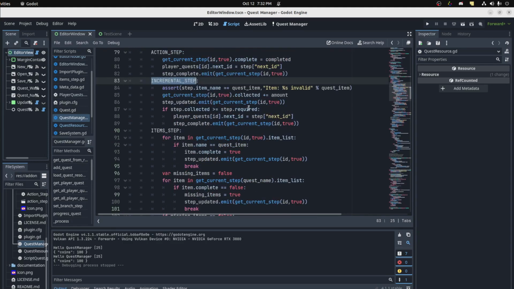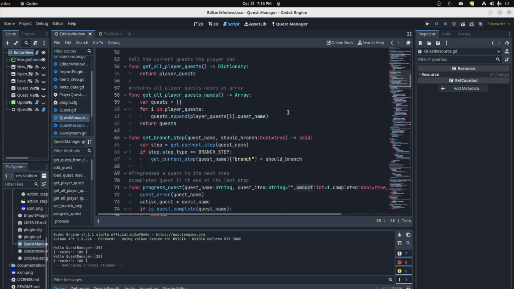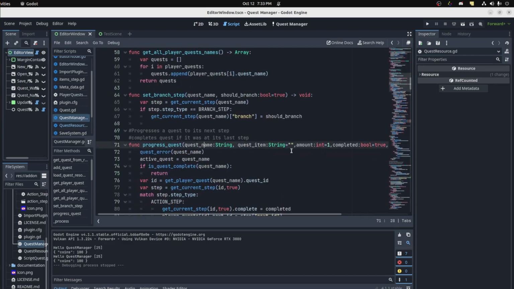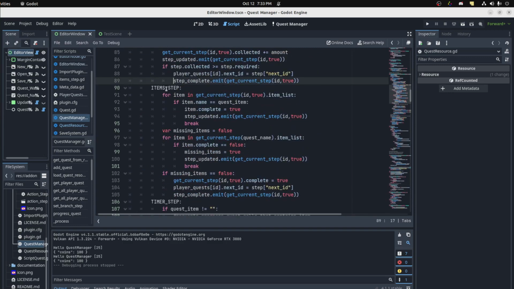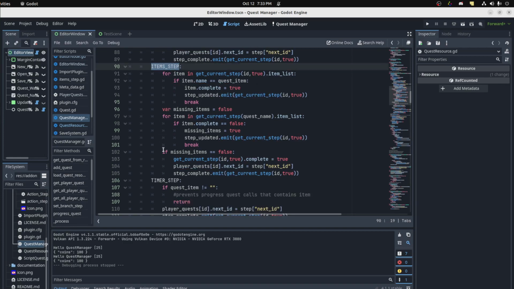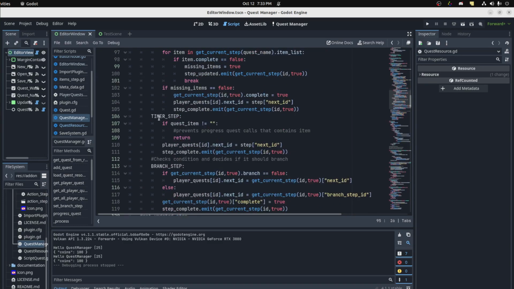So for example, increment step counts adds the amount that you pass to it here. So string, the item name, and then the amount. Then item step, similar. You pass the item name and it sets it to true if it's completed. And remember, it can have multiple items, and it checks for missing items. If there's no missing items, it completes the step.